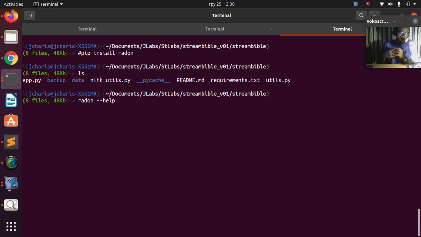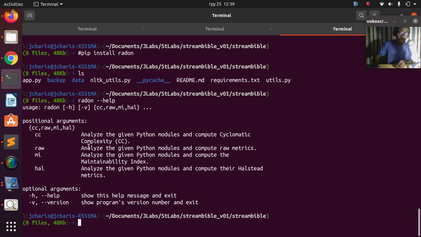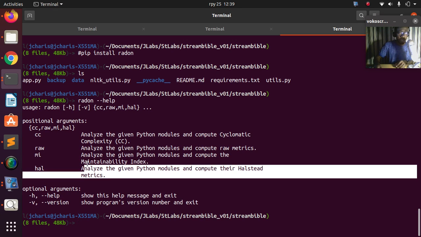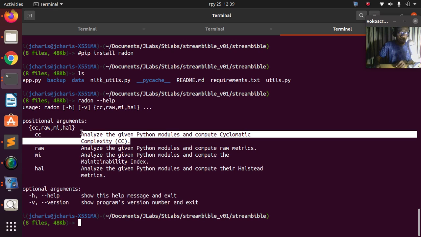With the help, it's going to show us that with Radon you can do some basic analysis. You can check how maintainable your code is using the MI, the maintainability index. You can check metrics like the Halstead metrics, which help you know the number of bugs and the effort it took to write your code. You can also check the cyclomatic complexity, which is the number of independent decision paths that the functions and methods within your app take. So let's see how to work with it.